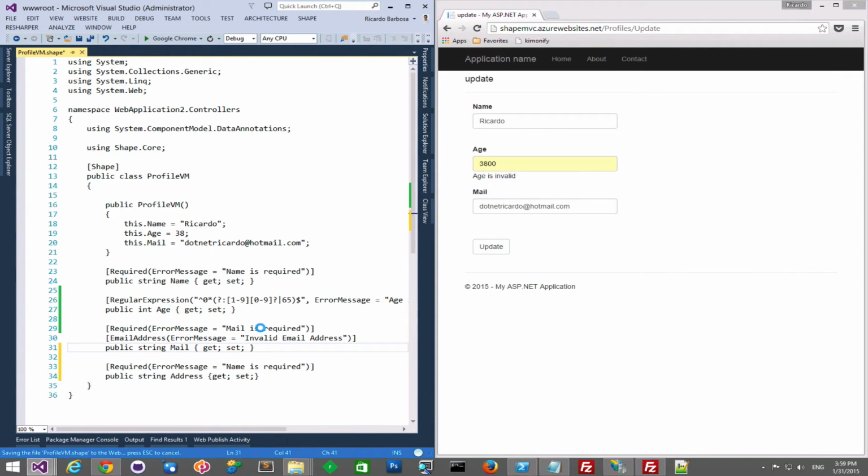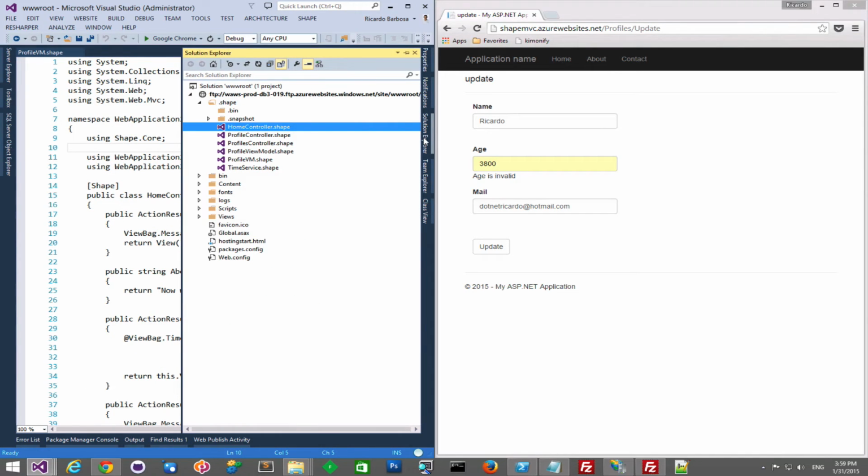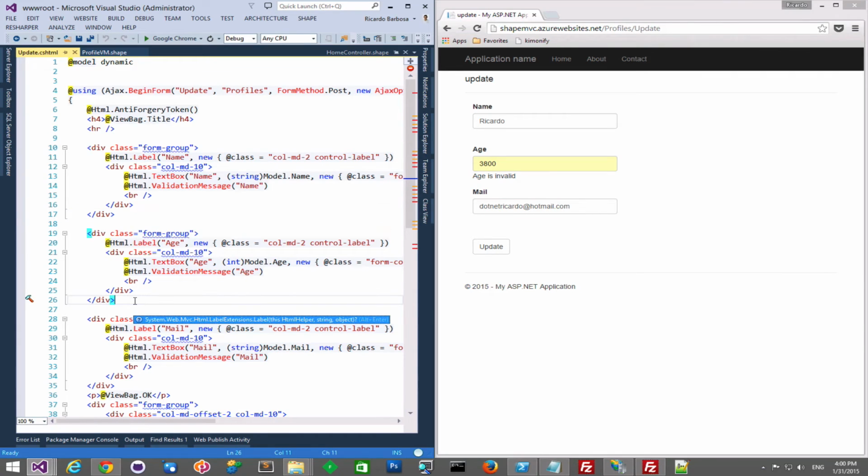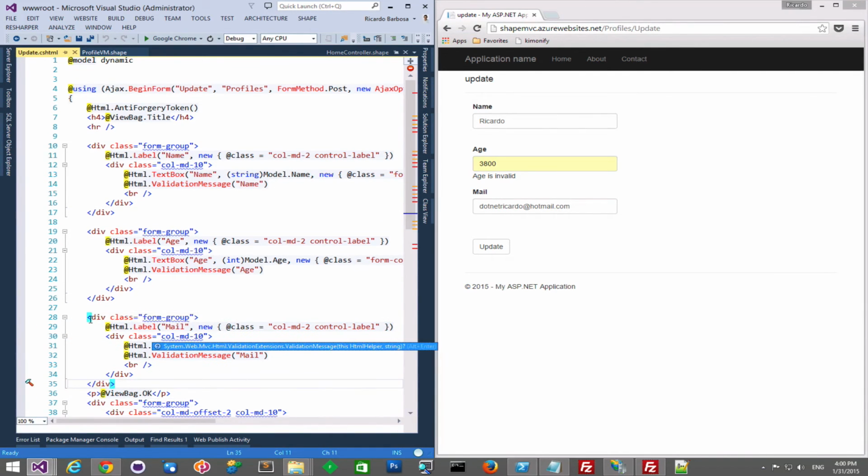So as you can see, I already changed the validation, and now the field is saying that the age is invalid, and IIS continues to work. Because these files are outside of the IIS, the app pool is not recycled, so we can change it at ease.